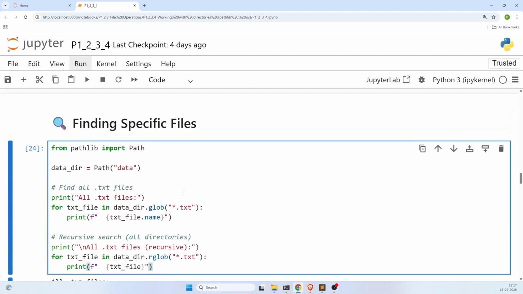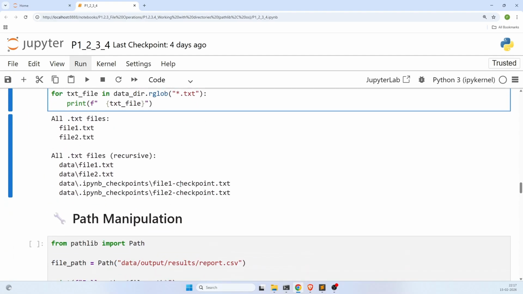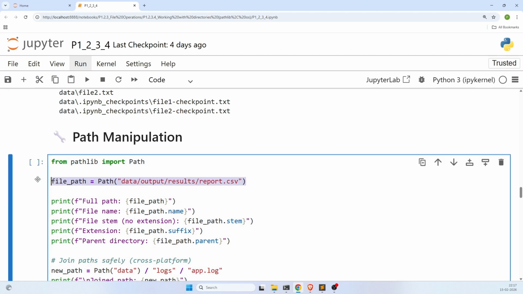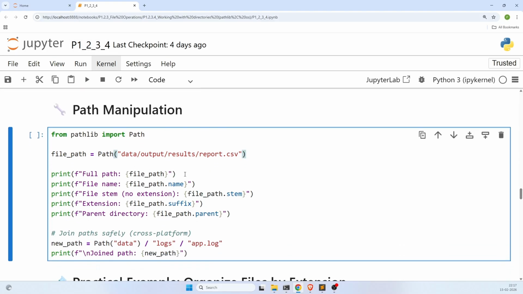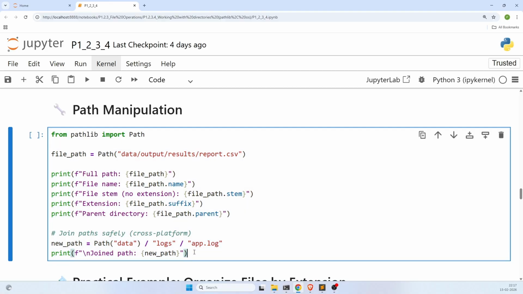So what we did is find specific text files under the current working directory, and specifically under the directory data. Okay, you can also do path manipulation. Let's say this is your current path now: data, output, results, report.csv. I can see what the full path is, what the file path is, what the file path extension is, what the suffix is, what the parent is, and how you append a path to it. So let's run this example and then we can discuss one by one.